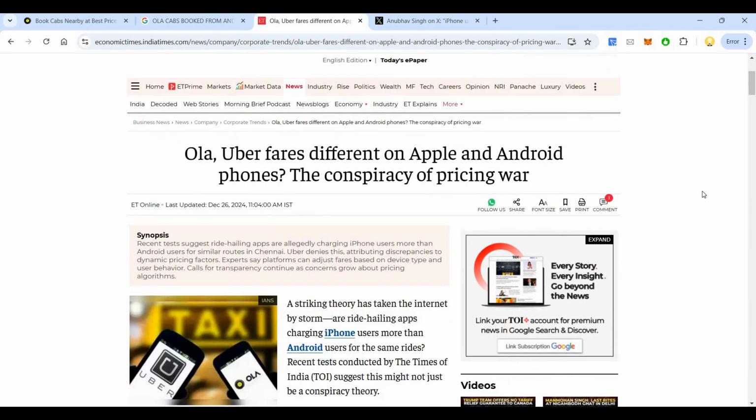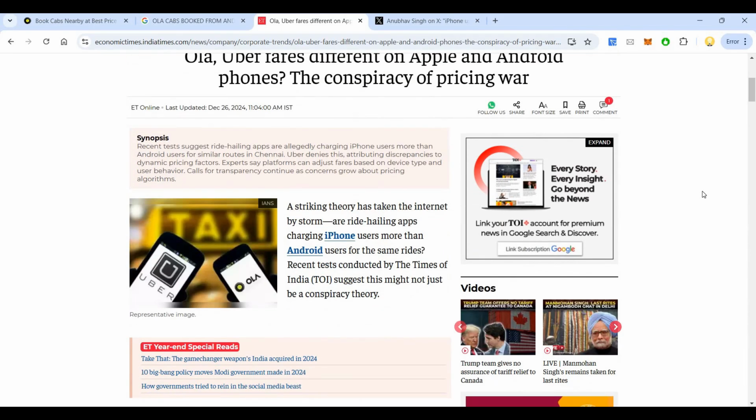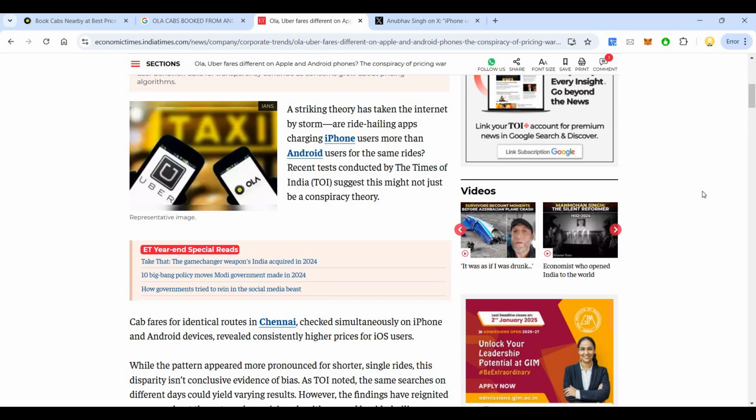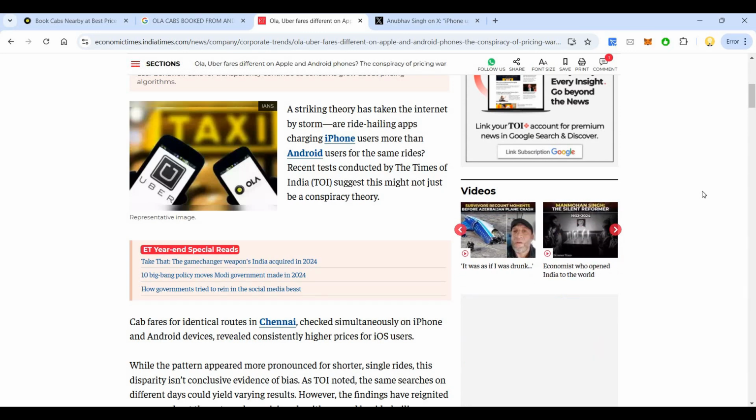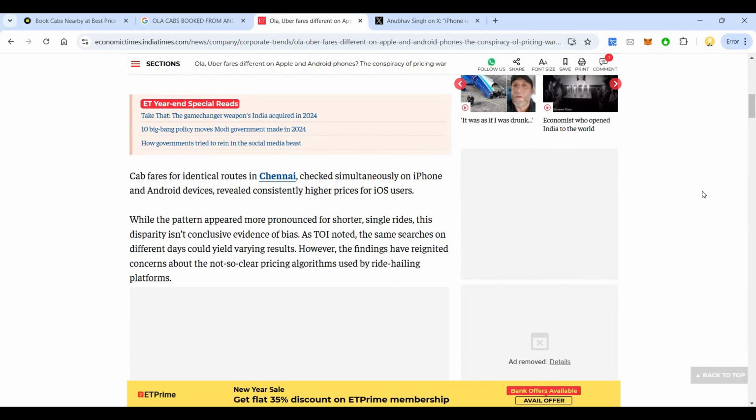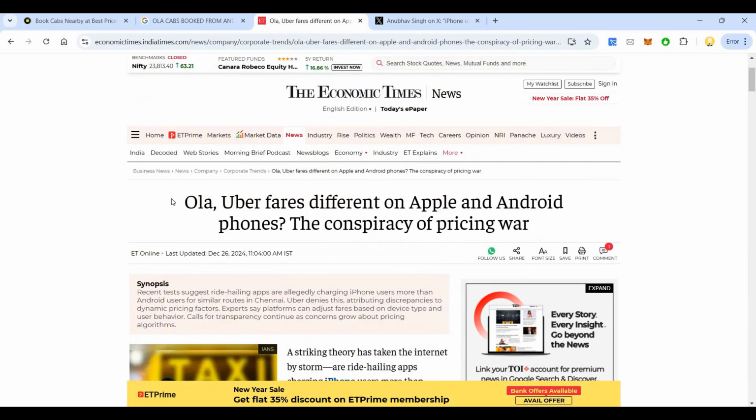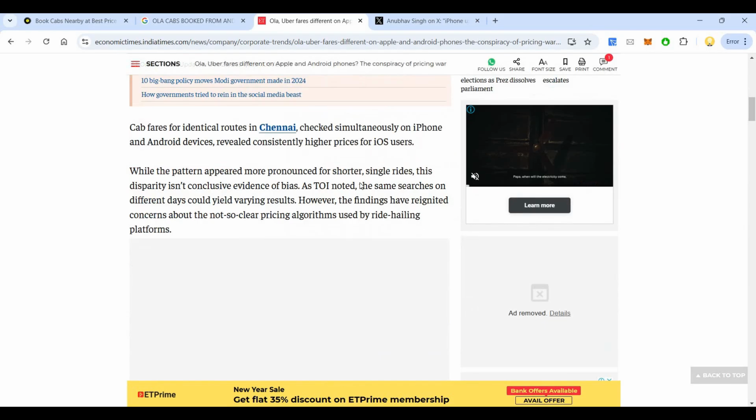People have observed that on iPhones, people are charged higher. Sometimes they are charged around 100 rupees extra on iPhone for the same service. A news article has come up saying the overall fares differ on Apple and Android phones, so they're asking about a conspiracy of a pricing war.